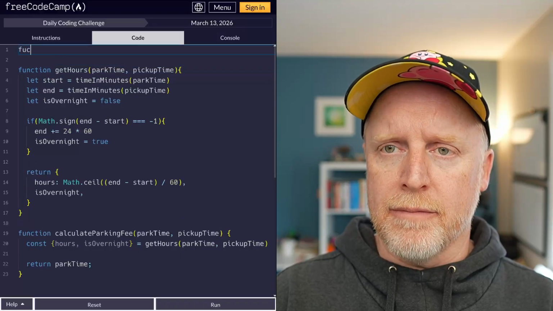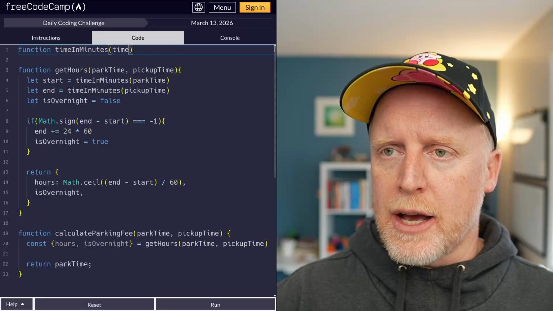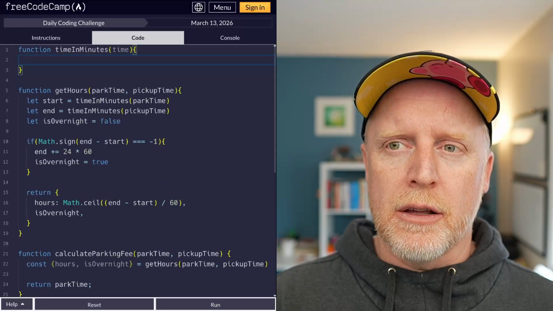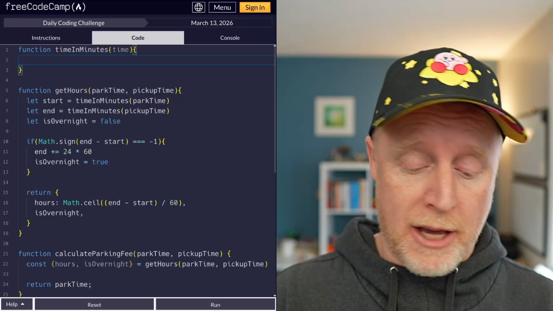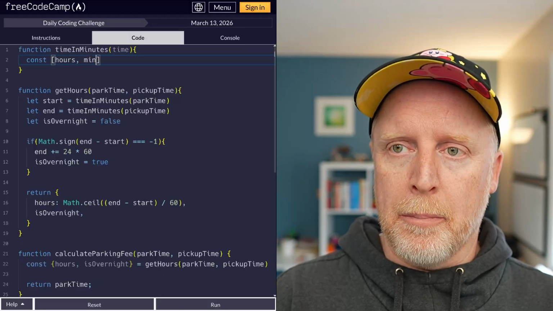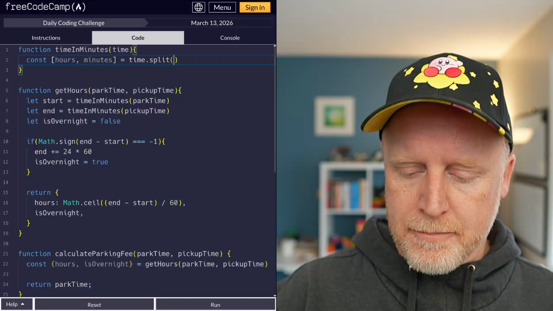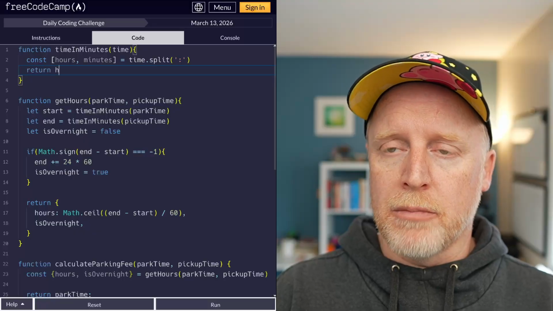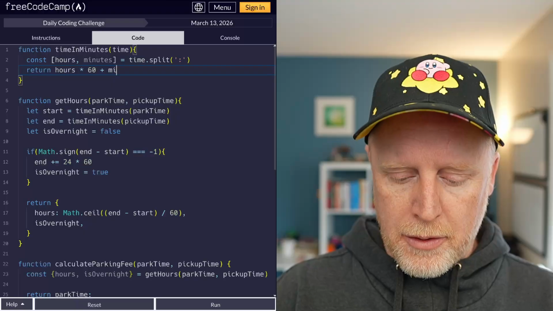That's going to be another function. Brilliant. Changing this to time. And again, this should be hopefully straightforward. This should actually be the easiest part, I hope. Right here we have hours and minutes. We're going to get those from time.split. And what are we splitting on? Well, it's going to be the colon. And then we return hours times 60 plus minutes.